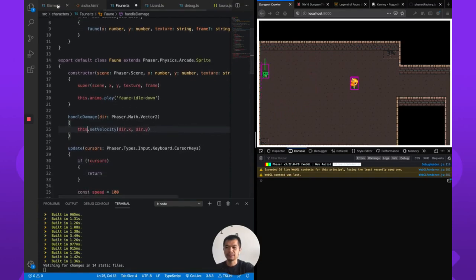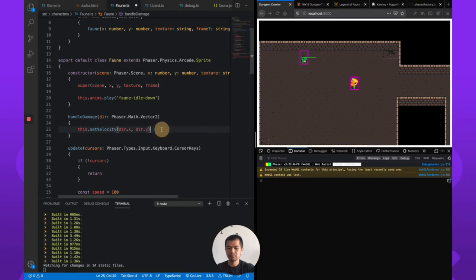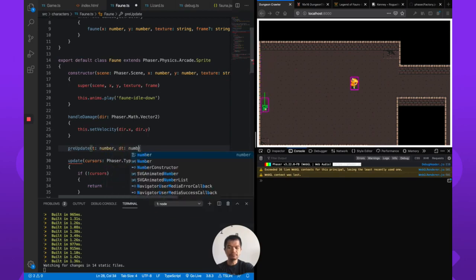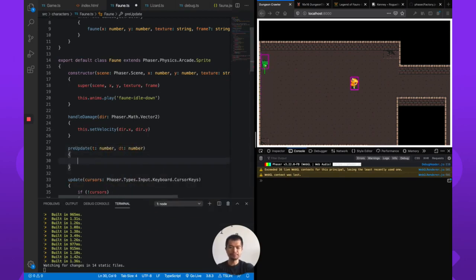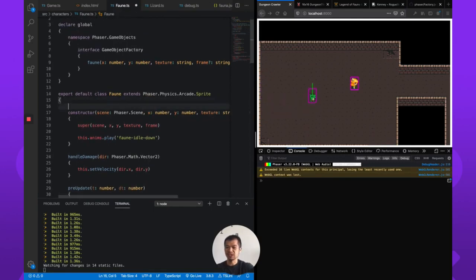And let's see. So we don't want hit. What we're going to want to do is, how should we do this? There is a preUpdate. So let's make a preUpdate here. Then we're going to use a very basic state machine. We're not making an actual state machine, but for all intents and purposes, it is a state machine of sorts.